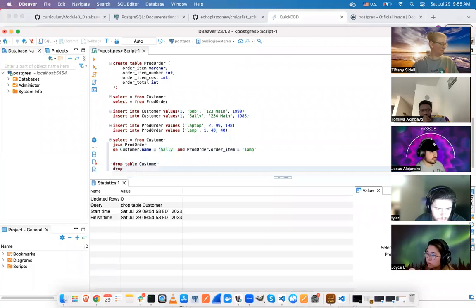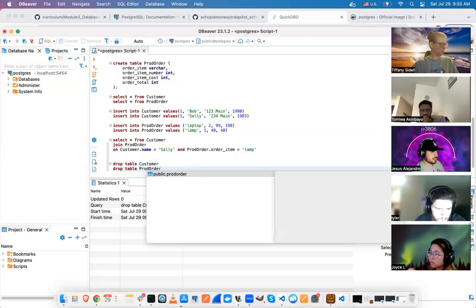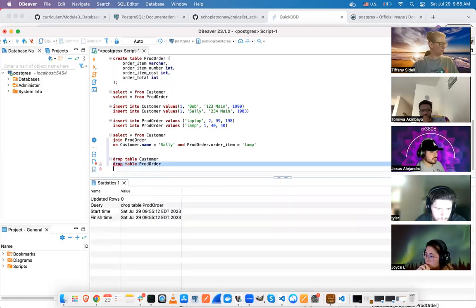And drop table prod order. You could also use alter, but it wouldn't be alter table, or add column, I guess. Yeah, so we could add column, definitely. I mean, you'd have to know what the orders are, I guess. You'd have to know who ordered what.